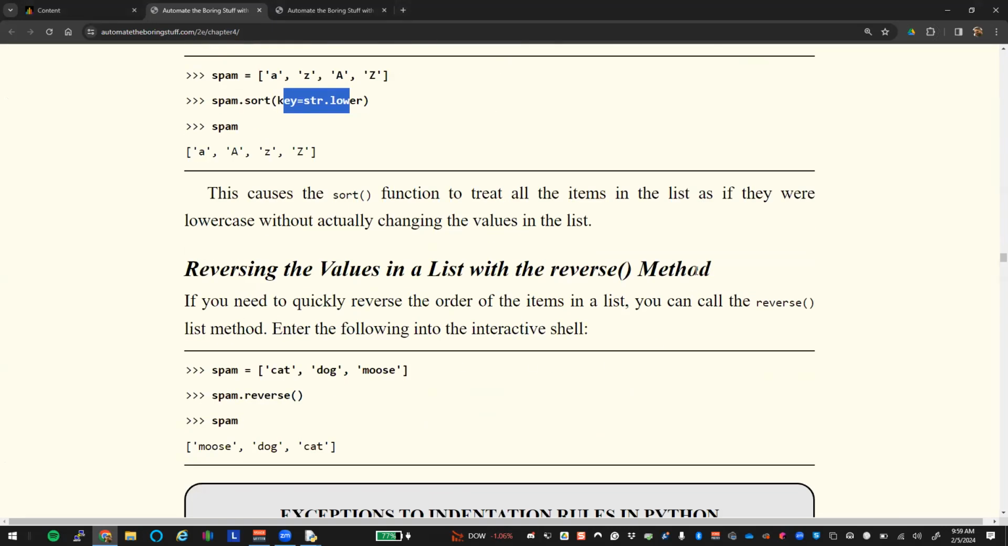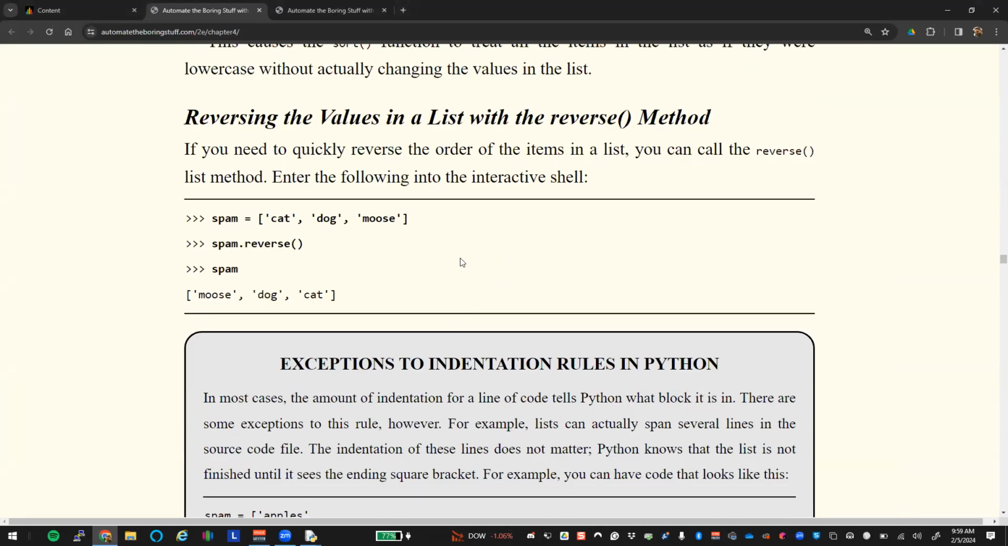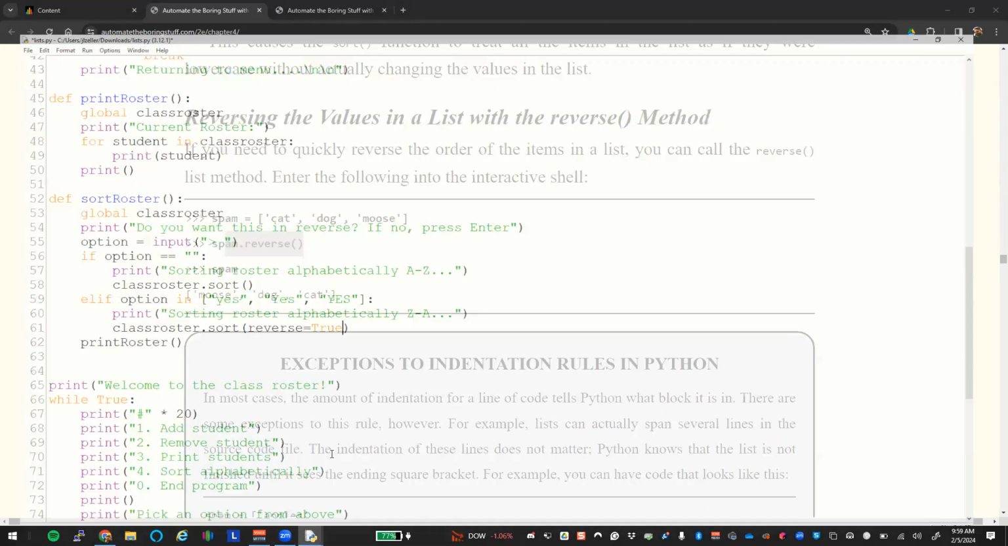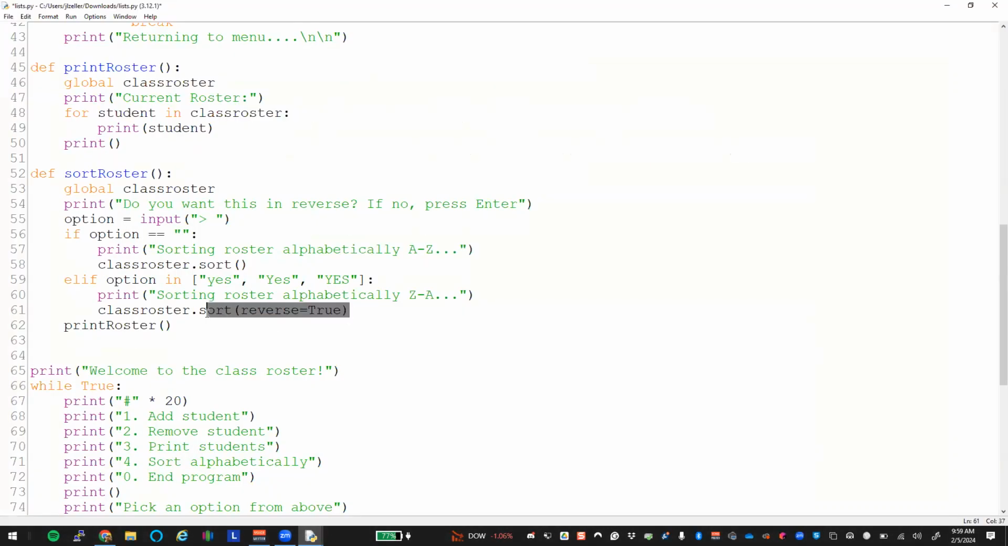Okay. There's also a new method out there that came out in one of the later versions of Python 3 that's straight up called reverse, and reverse does the same functionality. So let's go ahead and update our code to use reverse instead, in which case we just call reverse, and it will automatically do that from Z to A now.